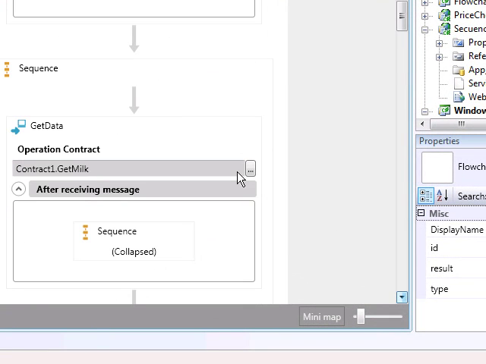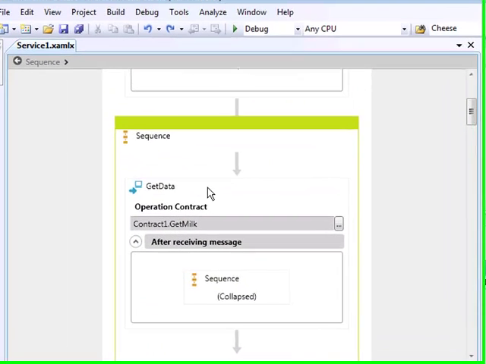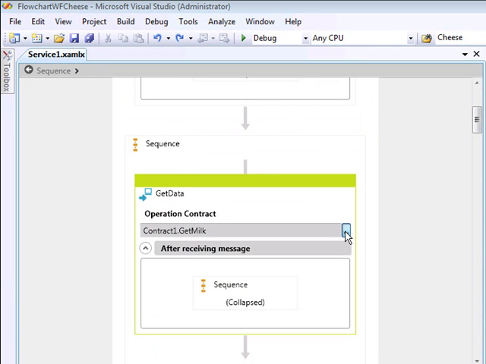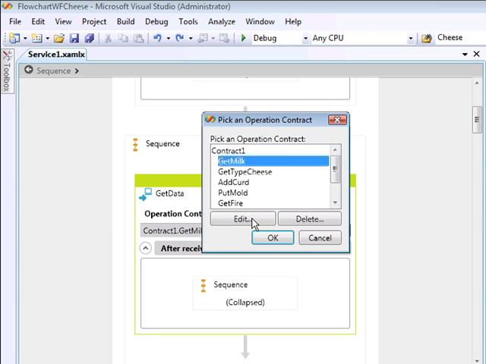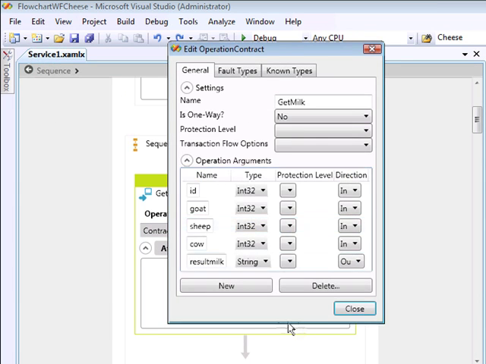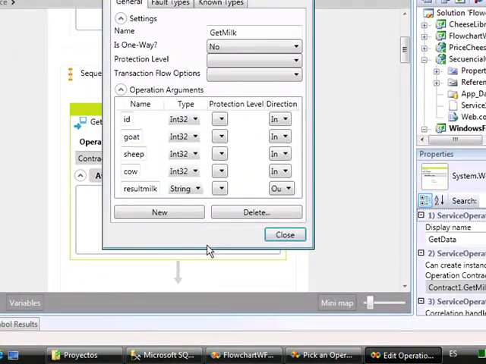Then comes the sequence mixing the three kinds of milk with the contract operation getMilk, sending the amount of milk to each type of addMilk activity and returning the results that we show later to the user.